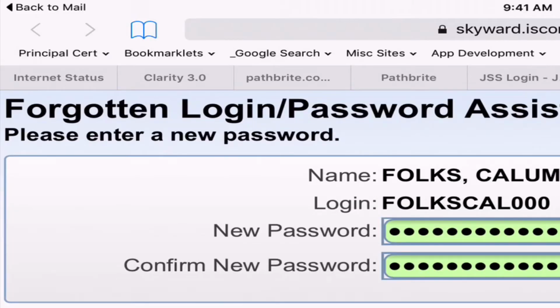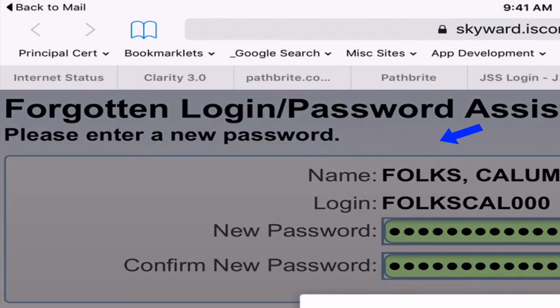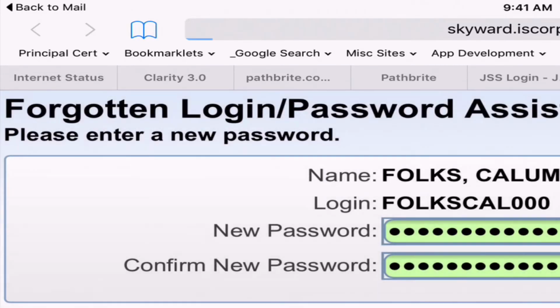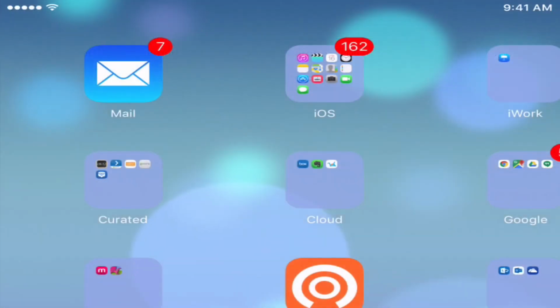Alright, you'll note that the password has to be typed in 2 times, exactly the same way. So once you've typed it in and you click Submit, it's going to give you a notification if it was updated successfully. Okay, so mine was updated successfully. So now I know I've got my username, which is my computer username, and I've also got my new password. So I'm ready to log into the app. So I'm going to get out of my web browser. I'm going to go look for the Skyward app.